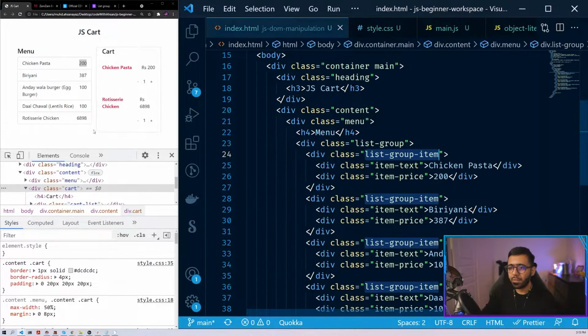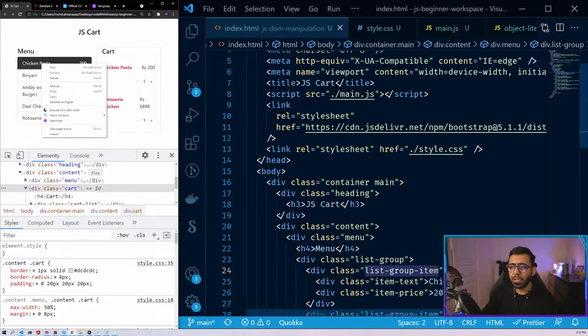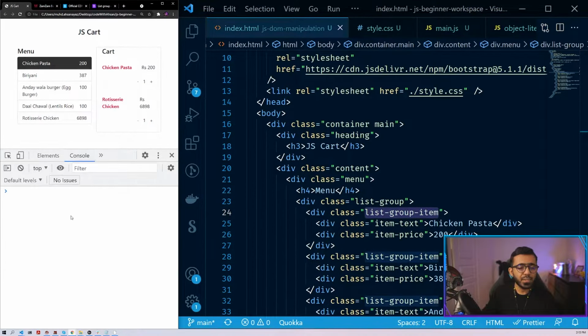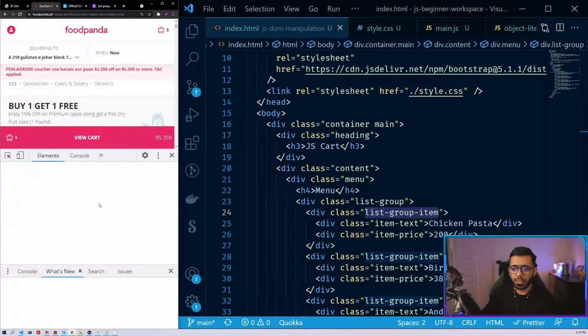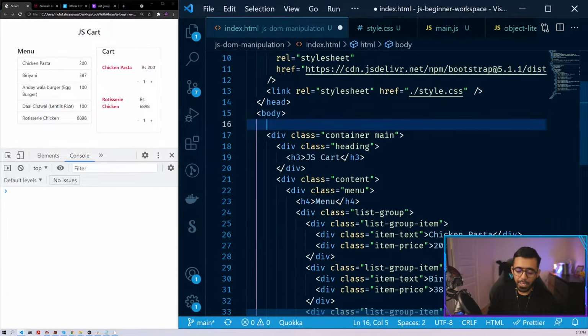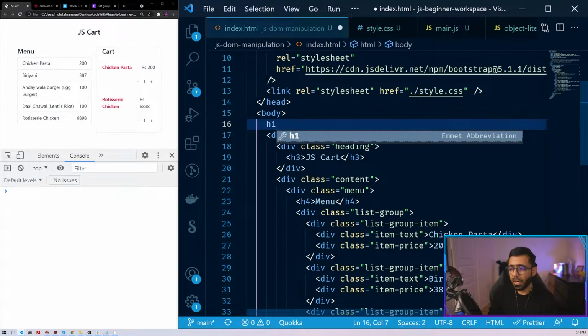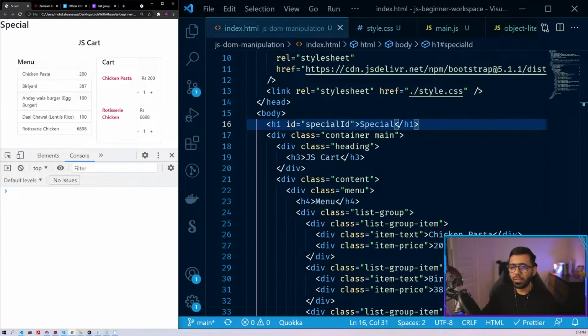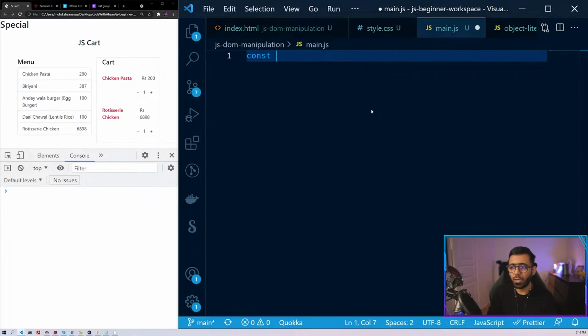So first thing first, whenever we want to get an element from the DOM, we get them via some elements. For instance, if we have a particular element in this view, let's say, so let's create an element with an ID. So if we have, let's say, a heading or h1, with an ID, special ID, and let's say this says special. If I save and run this, you get this. So if I wanted to get this element in my JavaScript, what I would do is that I would say const special item, which is just creating a variable.